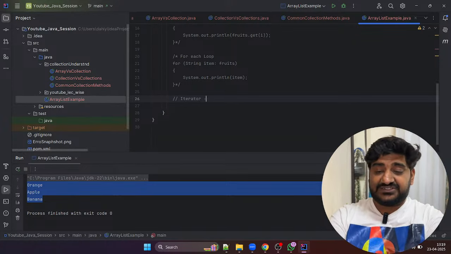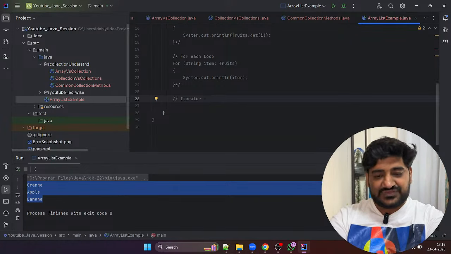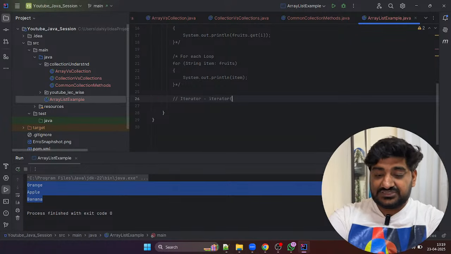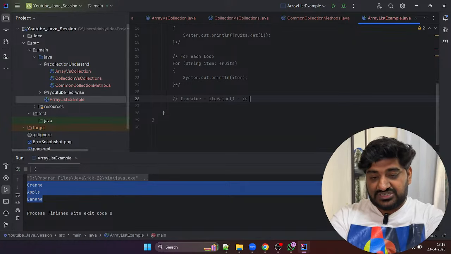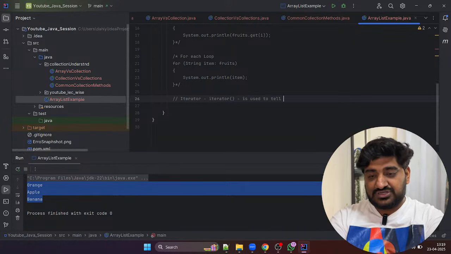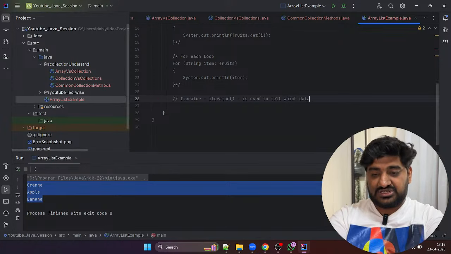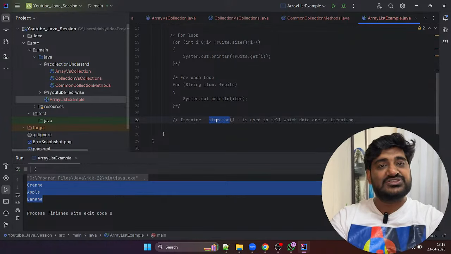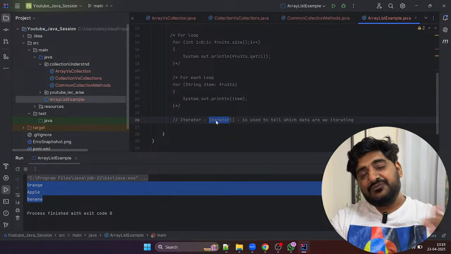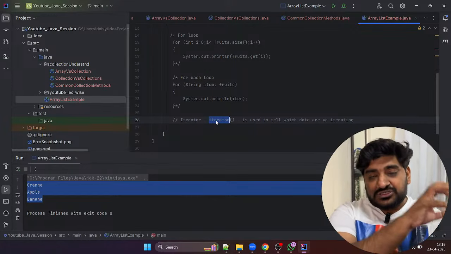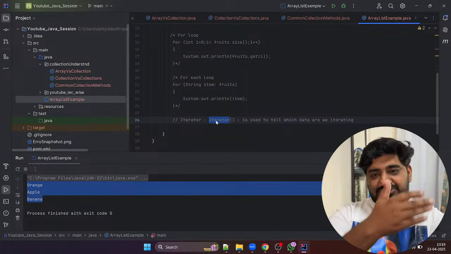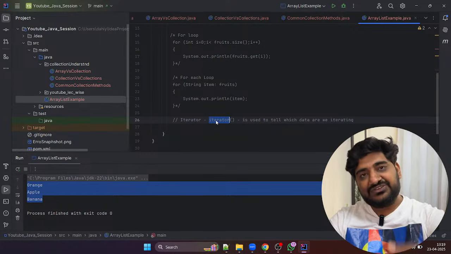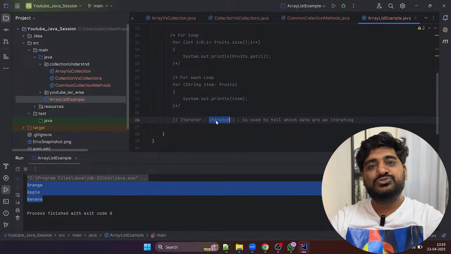In iterator, there are predefined functions. What are those functions? First is iterator. The iterator function is used to tell which data we are iterating. For example, I am iterating the fruits, so I will be calling this iterator function using fruits. Fruits dot iterator will go line by line through the things that we are going to use.